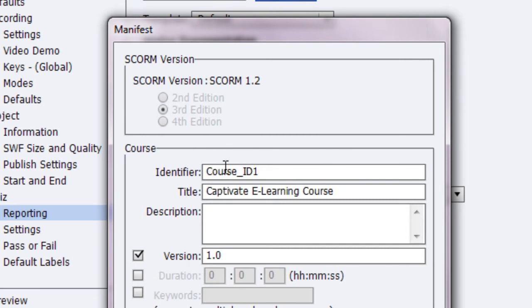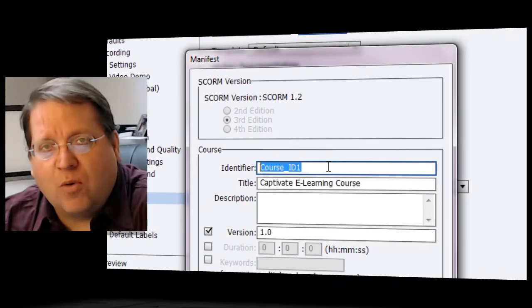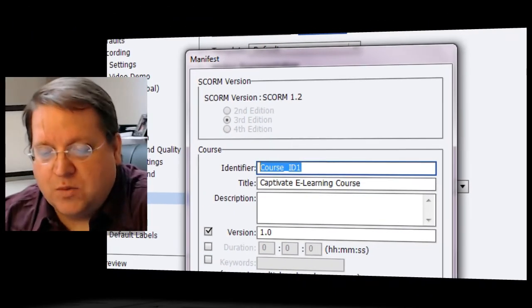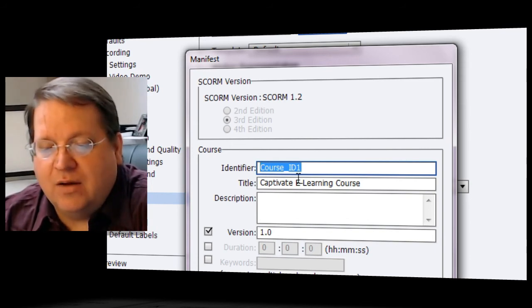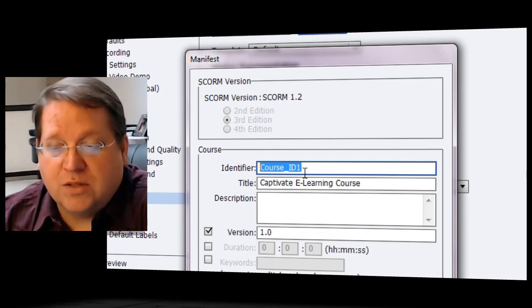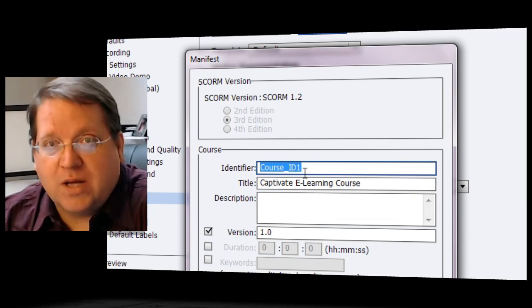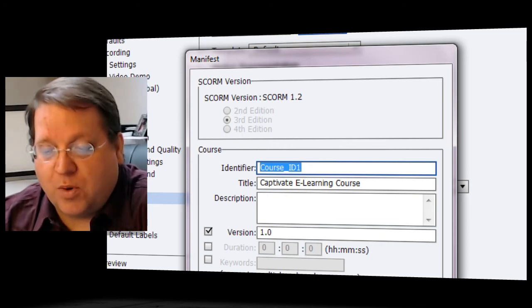Now you'll see here that the identifier is the first thing. This is the course identifier. It's not the SCO identifier. SCO is the individual object or lesson that you're uploading. The course can be a more complex course. SCORM actually has support for more than one individual item or individual module, course module, inside of a common course. Captivate, however, by itself only produces one SCO per course item, all right? So one project per course item.